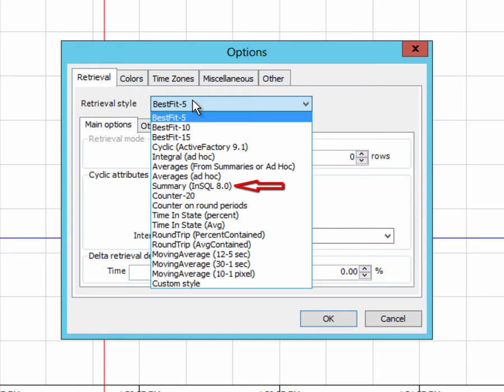The summary style is another combination. It uses delta for queries shorter than 15 minutes. For anything between 15 minutes and 8 hours, it uses average retrieval. And for anything longer than 8 hours, it will use cyclic retrieval with 1 cycle per pixel. Counter 20 is counted as we know it, but each cycle has 20 pixels. Counter on round periods doesn't use pixels, but even periods of time, 1 minute or 1 hour.